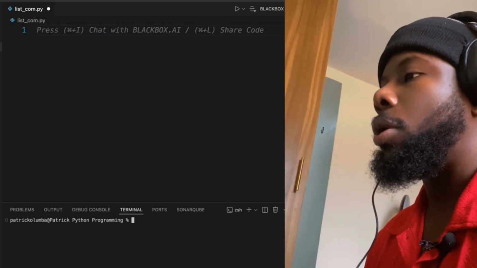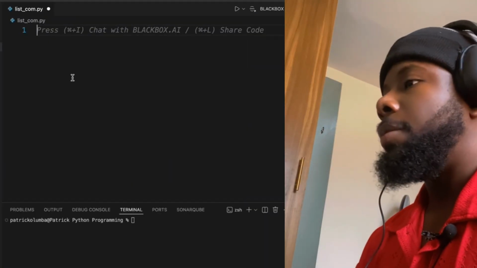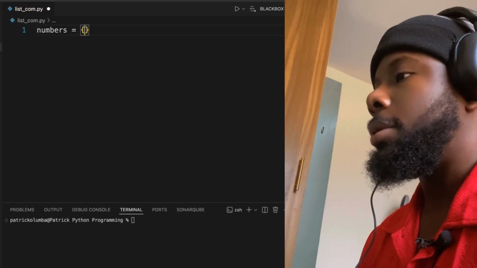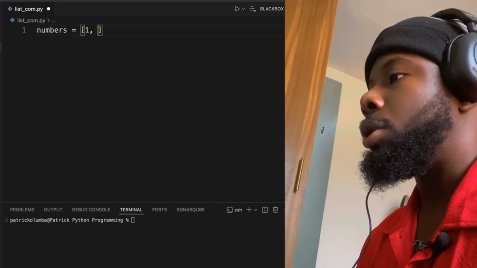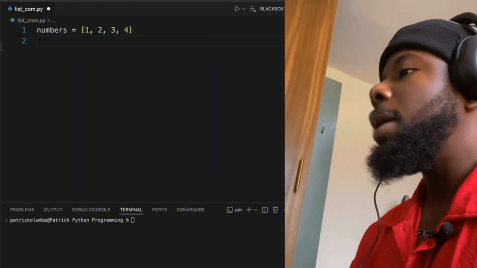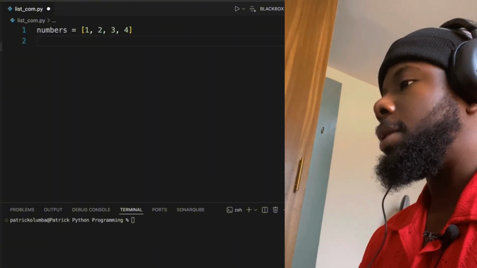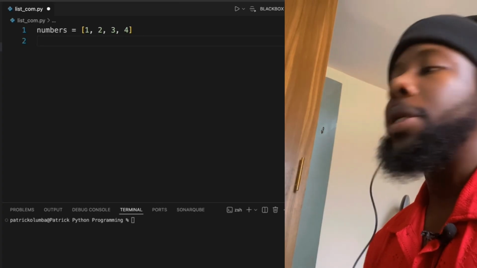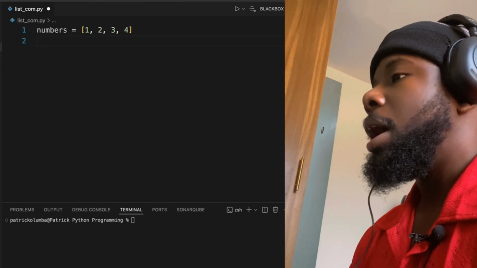So first thing first, let's create a before example. Here I want to create a list of numbers. Let me say 1, 2, 3, and 4, right? And let's say we want to create the squares of these numbers, but we want to store them inside another list. How are we going to do it?